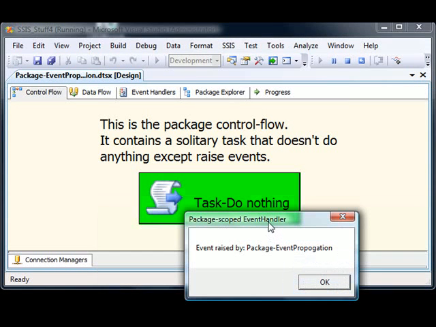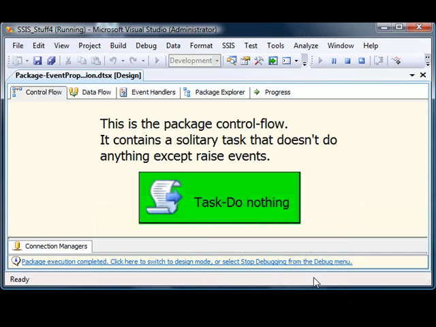Again, this has been caught, this has been handled by the package scoped event handler, and the event was raised by the package itself. The package is called package-event propagation. So if I click OK, everything's finished. So we got four message boxes there in all. So I'd be interested to know how many people guessed correctly on that.